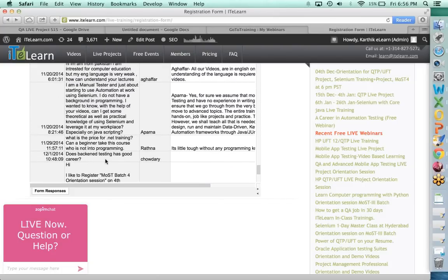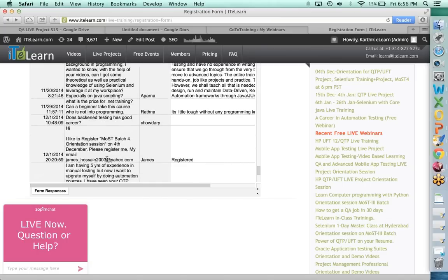Does backend testing have a good career? I think backend testing is a very good career line. However, if you look at a QA team, let's say 25 people, there might be only 2 or 3 people who are just doing backend testing. Other people may know backend testing, but they are doing functional testing. So it's got lesser scope if you're only focused on that. You should add that as an additional skill, not just by itself. Chaudhary, that's the answer for you.